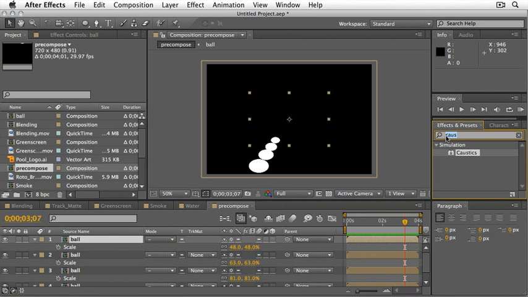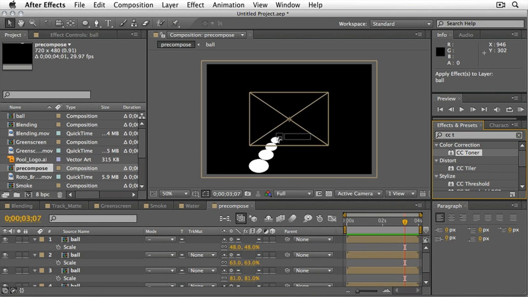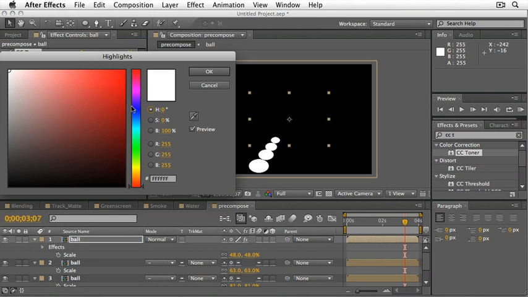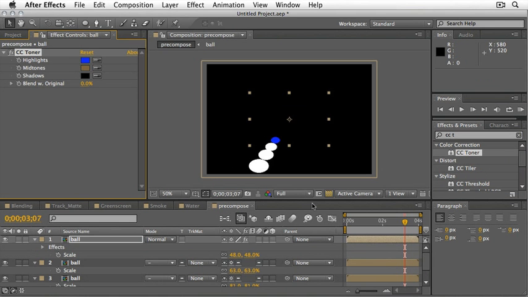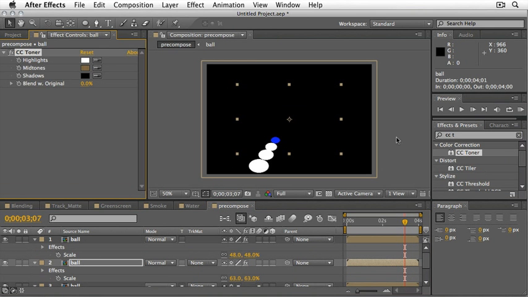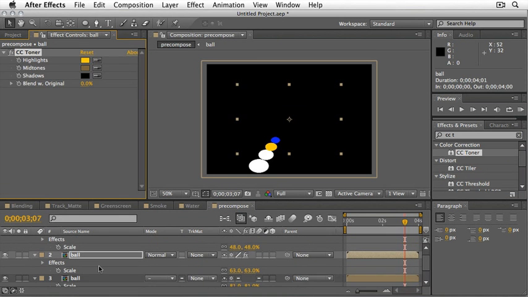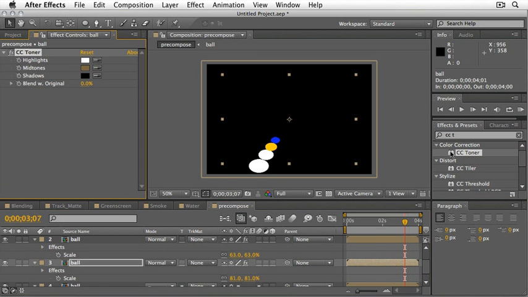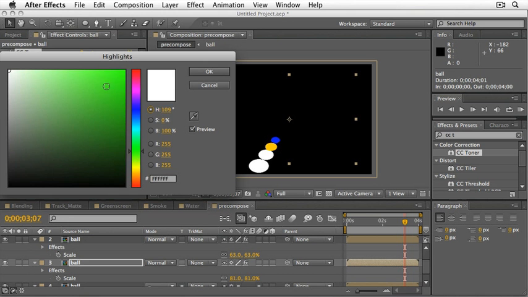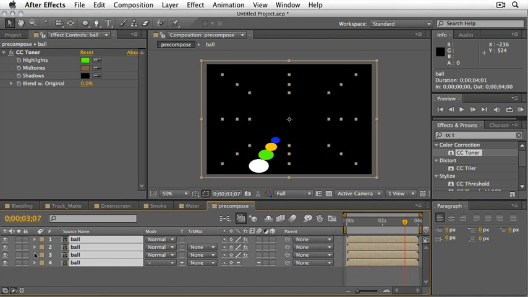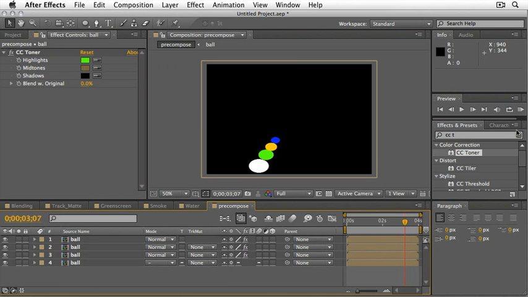So I'm going to go ahead and apply a CC toner effect. And there it is. I'll apply it to this one, where the highlight is going to be maybe blue. Now to this one, where the highlight can be yellow or yellowish. Maybe green for this one. And there you go. Now all of my layers are different colors. And I'll perform a RAM preview.